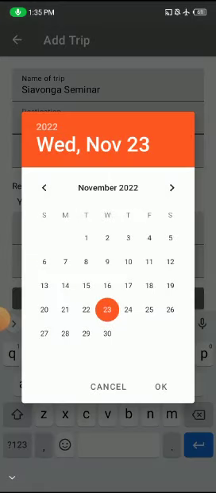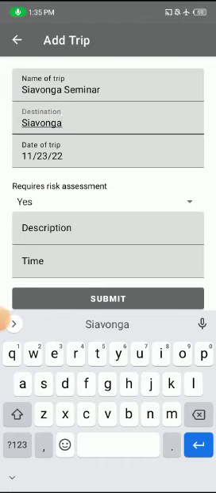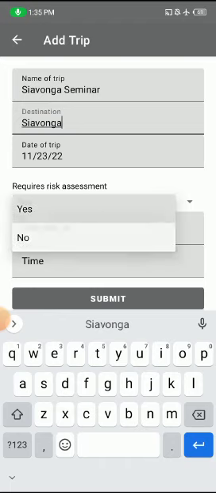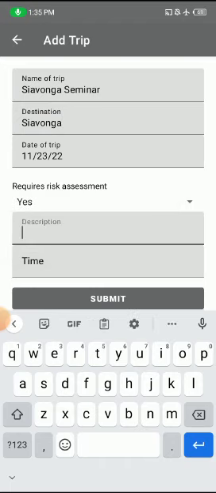Date of trip. What it is here is I implemented a custom dialog for each time a user clicks on the text field, it pops up a date picker. Yeah, that's also part of the Android framework. Requires risk assessment. We can say yes here. Description, just say seminar, since this is just a test run.